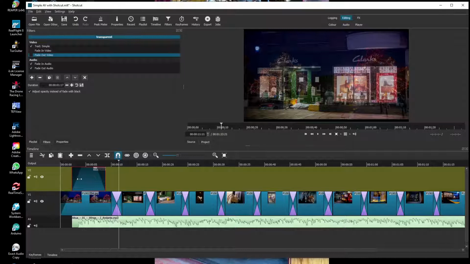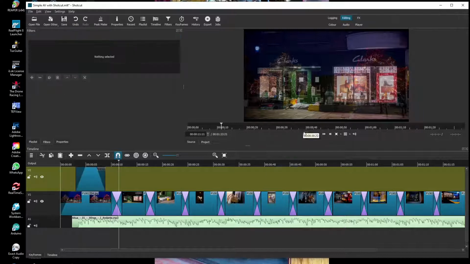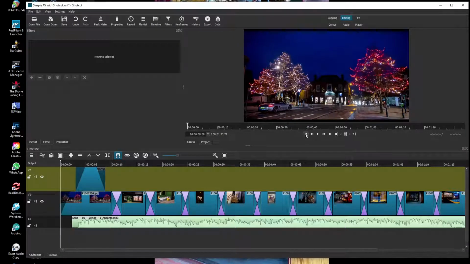Going to fill with that again. Comes in a little bit quick. Sometimes the animations are not quite the same as when it generates the AV.